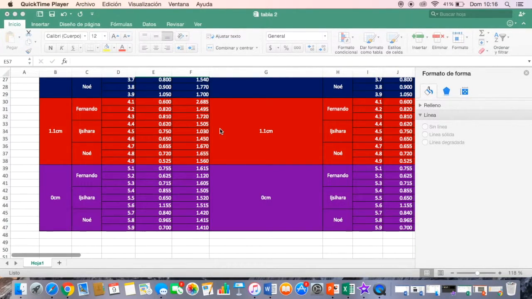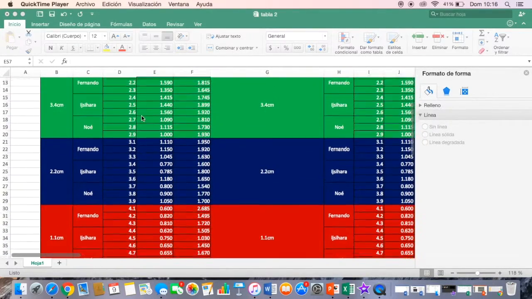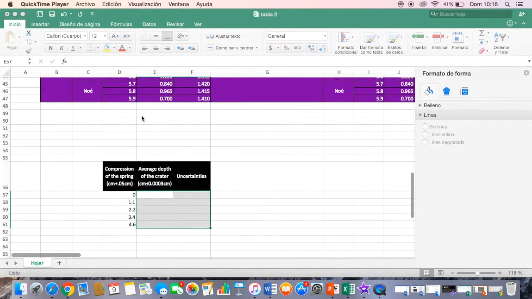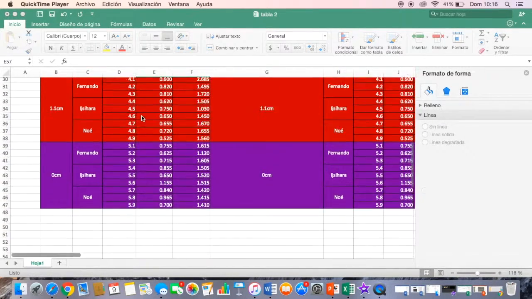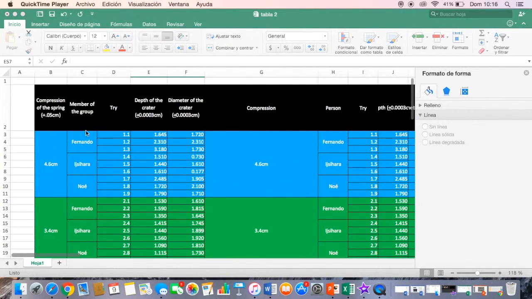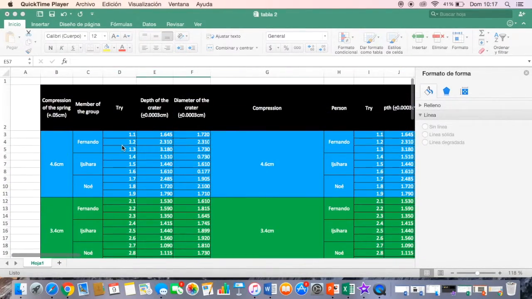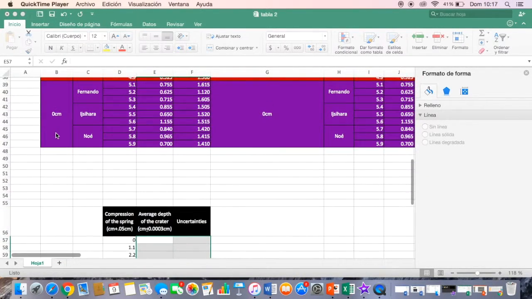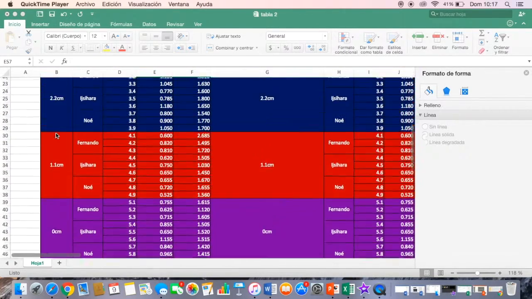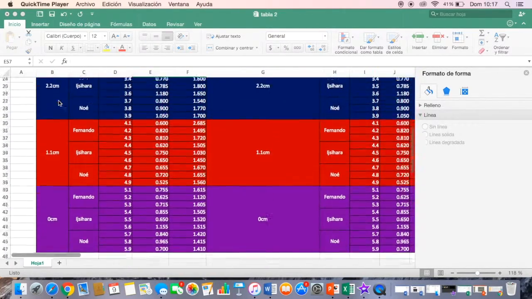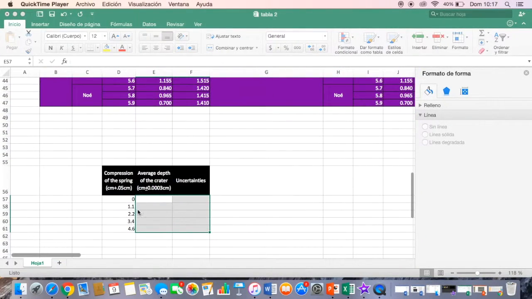The first thing you need to do is to determine which are the values you want to graph. So, for me, I want to graph the compression of a spring and the average depth of a crater caused by a projectile launched by this compression. So first, you need to put the values from the minimum to the maximum. I just put them over here, and then you need to get the average.